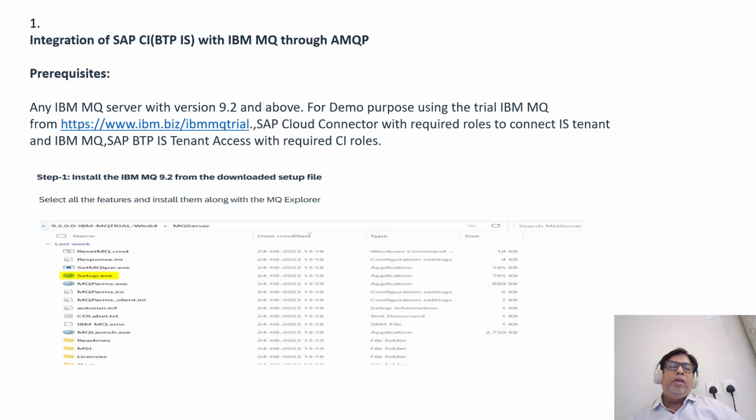Now, we have to install the IBM MQ. For IBM MQ installation, the prerequisite is that we need an IBM MQ server, which will be version 9.2 and above. Below that it won't work. And also this is the URL for the trial version to utilize for the connectivity settings. In this also there are screenshots which are put on the trial version.